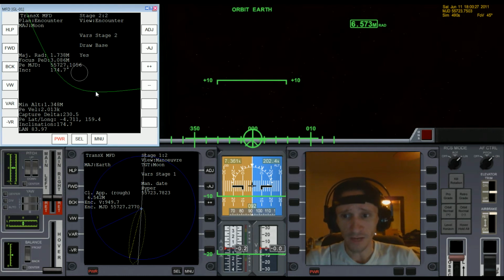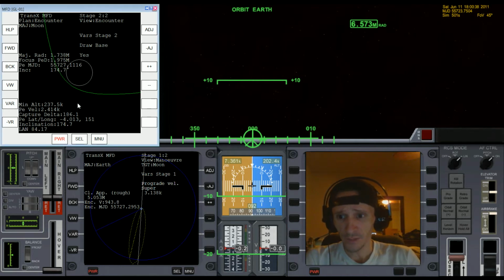So once I have that, I can work with the other variables, primarily the prograde, to sort of bring down the orbital altitude here. It says my minimum altitude is 237, but that's okay where it's at as long as I've got the inclination correct. So this part's okay for now.